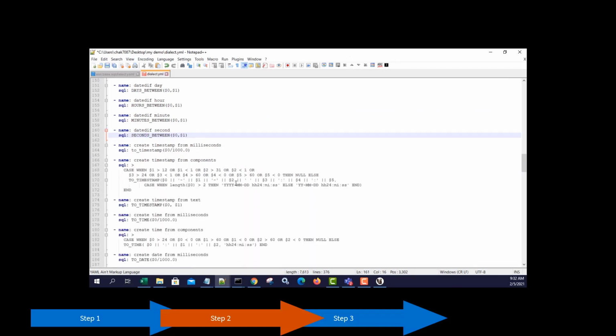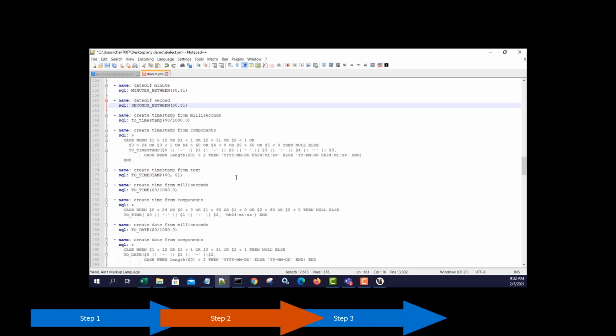So now remaining are create timestamp functions. So the first function we need is to create a timestamp function from milliseconds. So let's browse the internet for a DB2 equivalent function.